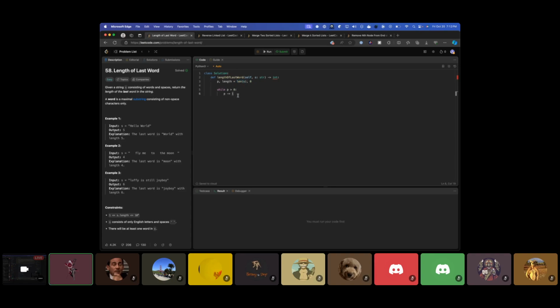So we go p, and then over here. So let's say we're somewhere in the middle of the last word. So then if string in location P is not equal to a space, we add length plus equals 1.